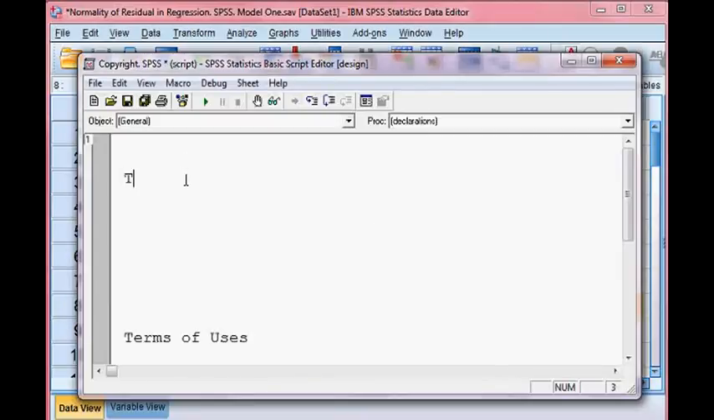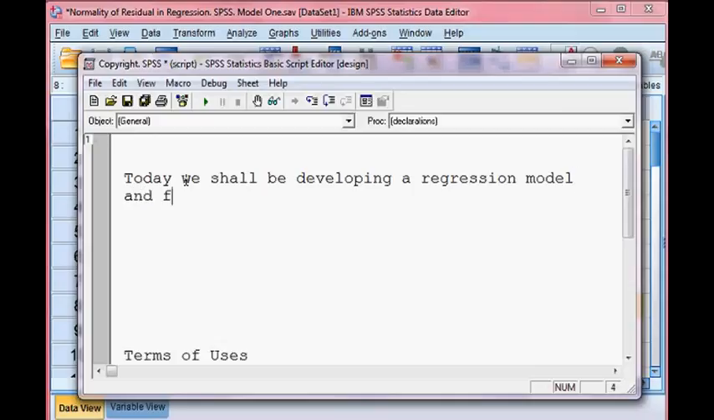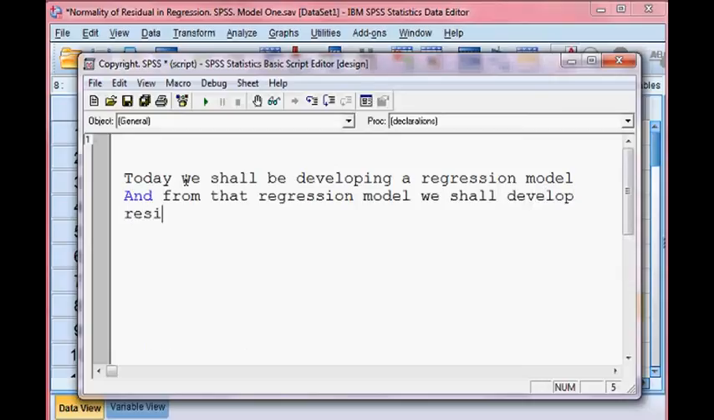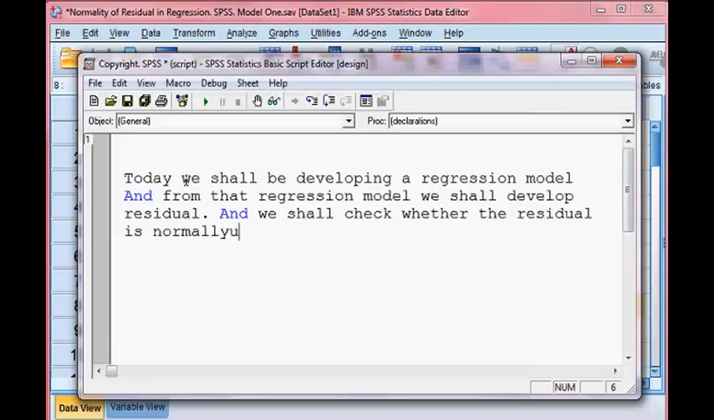Hi, so today we shall be developing a regression model, and from that regression model we shall develop residual, and we shall check whether the residual is normally distributed or not, right? So that is our plan.